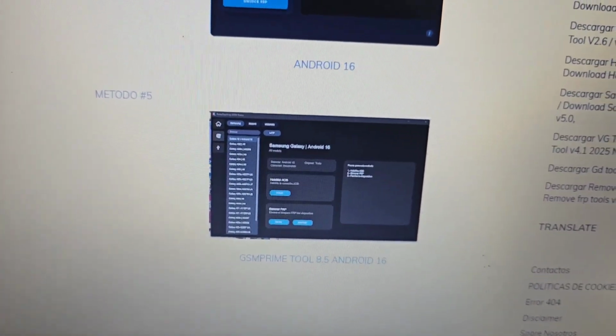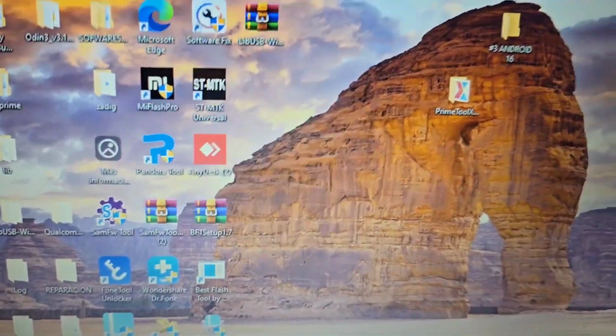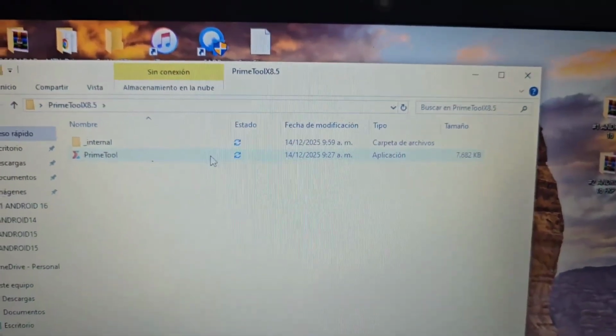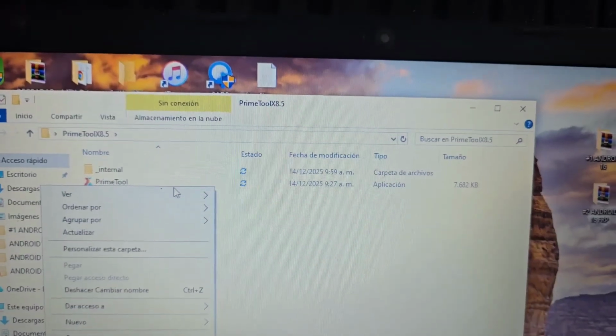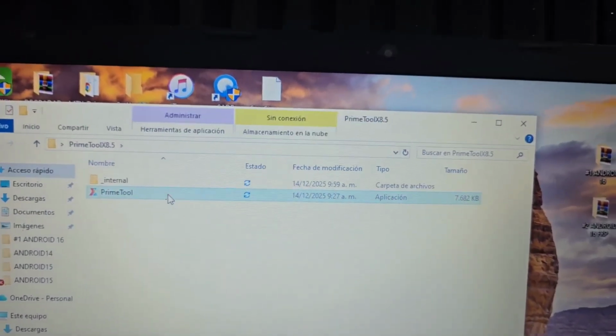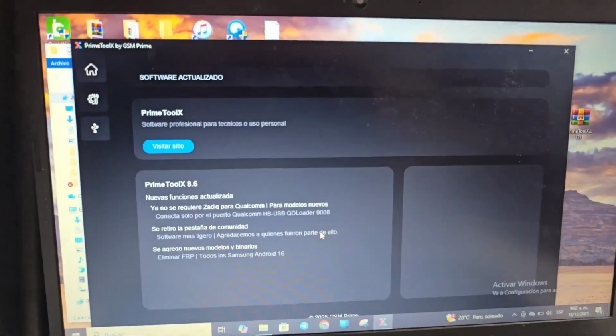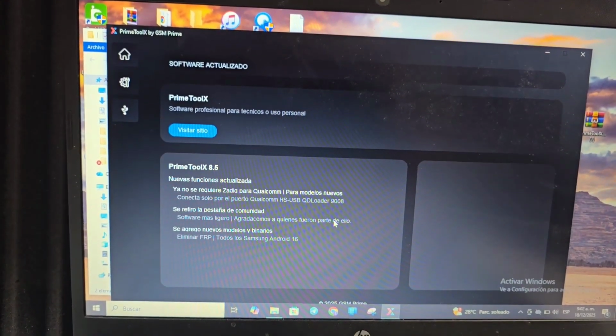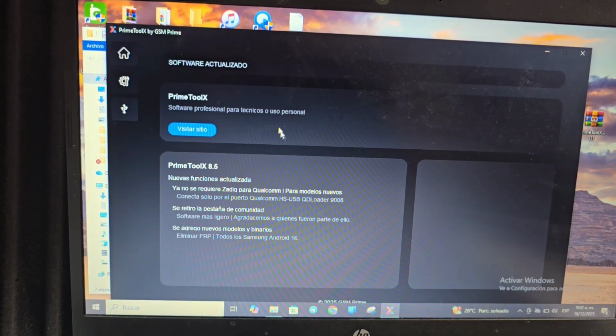We downloaded it, and since we already have the antivirus disabled, let's right-click on it. Let's select it, right-click, and select Run as Administrator. We run it as administrator and then this tool will open. This is the tool we'll be using in today's video tutorial.